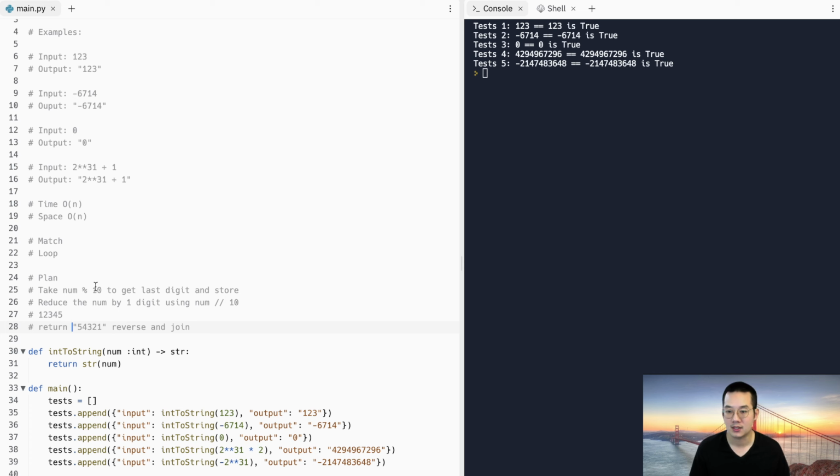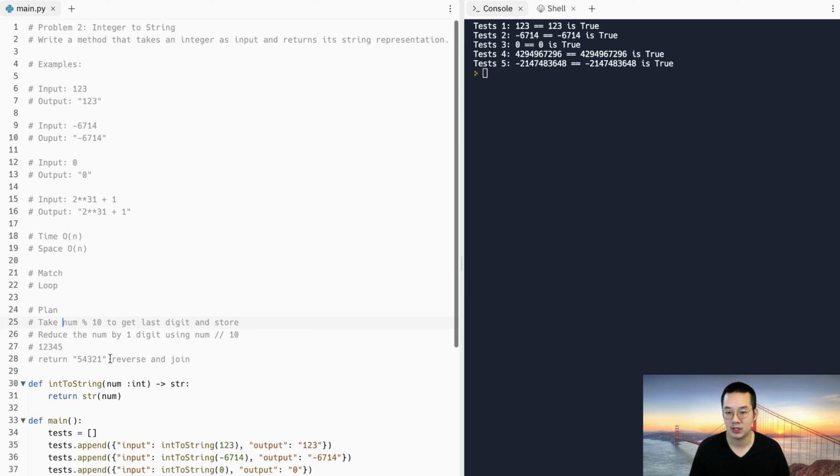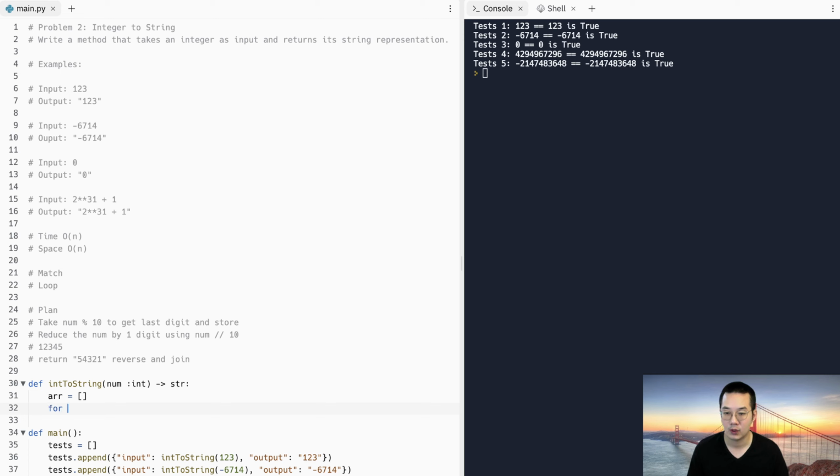The question is, how are we going to convert this integer into a string? Well, yeah, we'll put it all in and then join. That should be fine. Yeah, let's do it. Let's see what happens. So we have to have an array, and we're gonna take it.